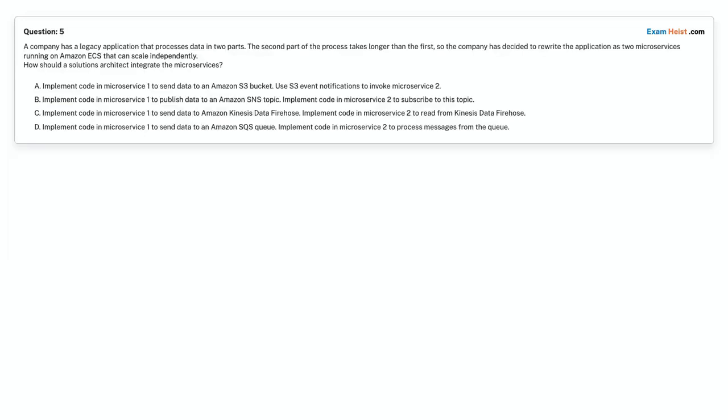Question 5. A company has a legacy application that processes data in two parts. The second part of the process takes longer than the first. So the company has decided to rewrite the application as two microservices running on Amazon ECS that can scale independently. How should a solutions architect integrate the microservices?